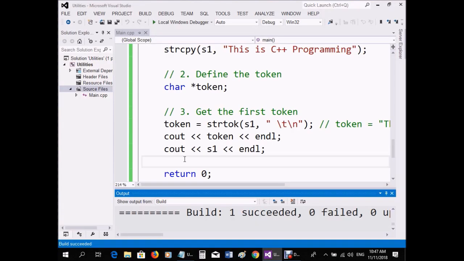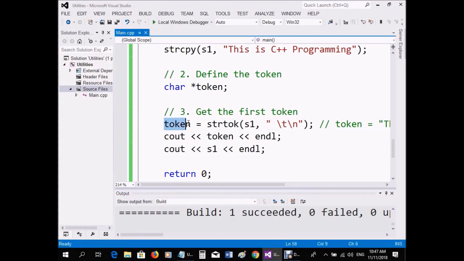When you do this statement here, this is the first time you do it. You need to take the first word or the first token in a special way. This is the special way. You say token equals string tok, then S1, which is the string, then the delimiters that you want. This is how we do it. Now, this will bring the first token. The remaining ones you need to get through a loop, normally.